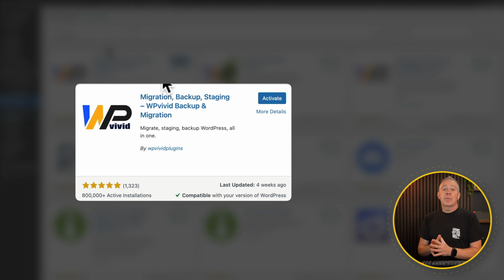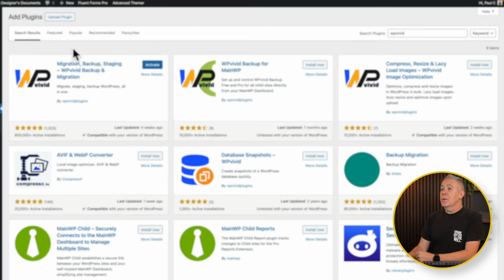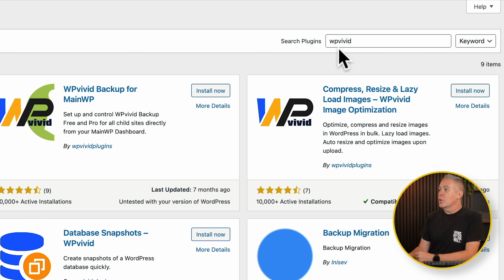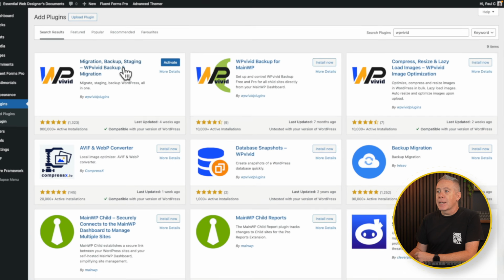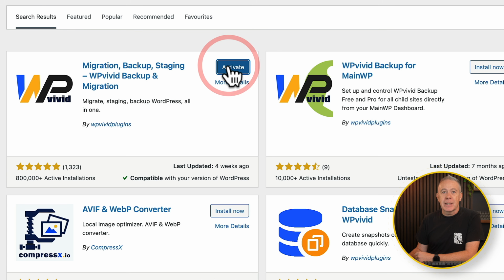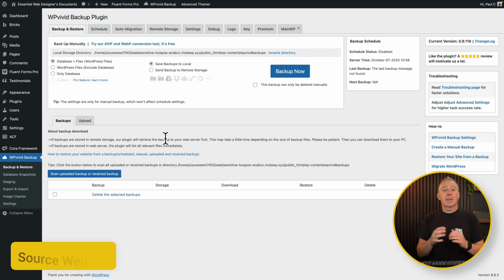We're using WPVivid Backup and Migration. This is a completely free plugin. There's a pro version available, but to do what we're going to do in this video, you don't need that pro version. So all you need to do is come over into your plugins, search for WPVivid, find this particular plugin, install it and activate it, and you are partway there. You need to do this exactly the same thing then over on the destination site. So just open up a clean copy of WordPress, go into the plugins, search for WPVivid Backup, and just install and activate it.